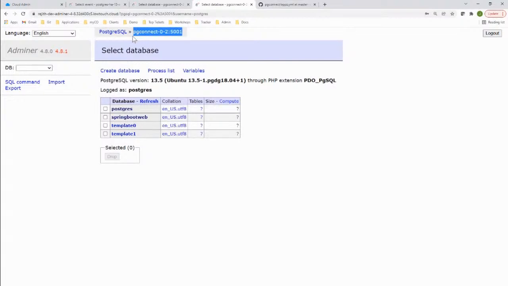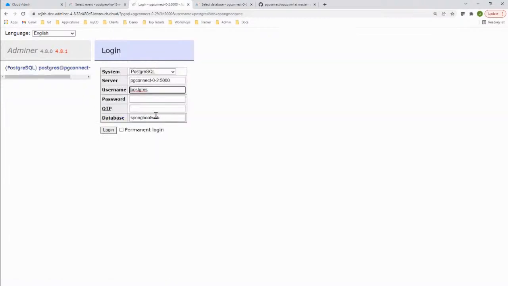So we are connecting to the primary database as dictated by adminer and the secondary database as dictated by adminer, exposed via the PG Connect. So let's look into the primary database first, which is the PG Connect 5000 port. Look into the data. And this is the Spring Boot. Let me log in again. I think I accidentally clicked the log out. Okay, so it doesn't like that.